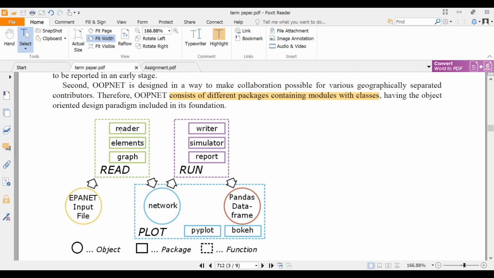So this is a method. In this method there are some special attributes such as readers, elements, and graph. This is the read function. So when the input is read by this module, after that it is passed to the network function. In the network function they do some analysis by plotting graphs of that network, and for this reason they use some other modules. These are default, already developed modules of Python. They are called pyplot and bokeh.